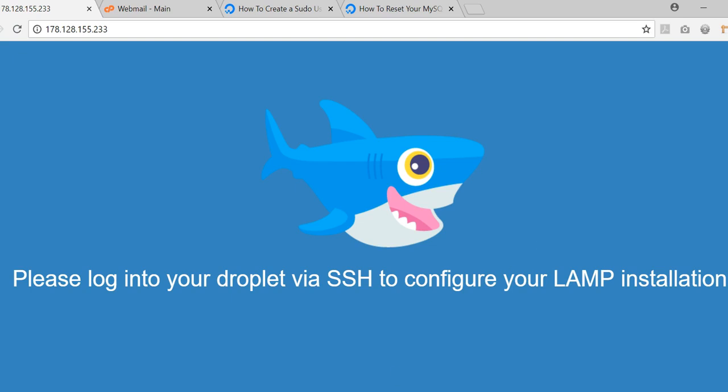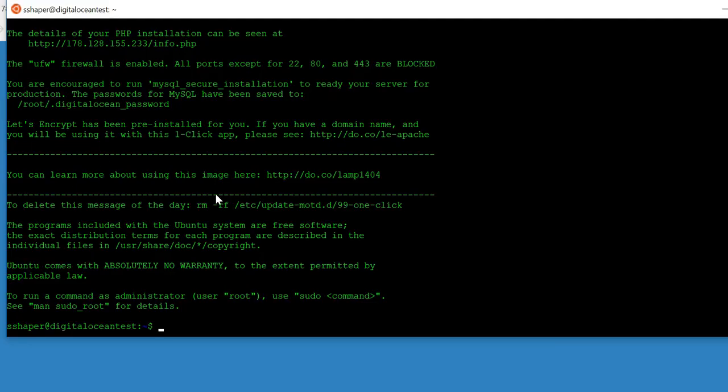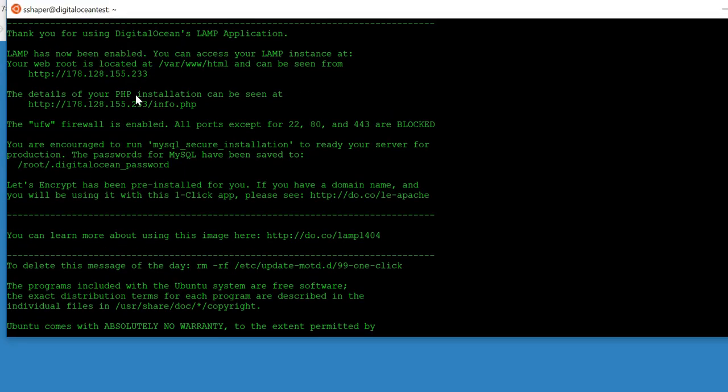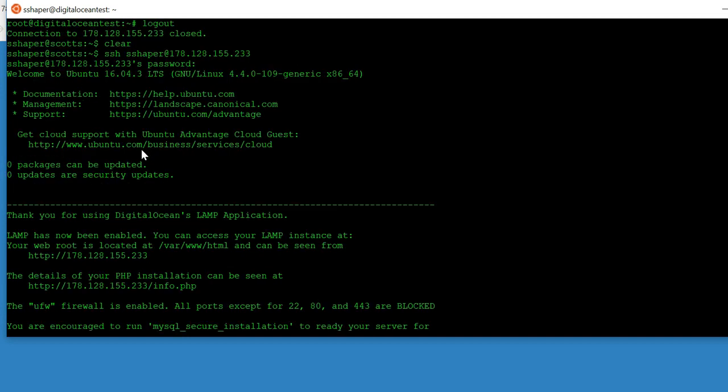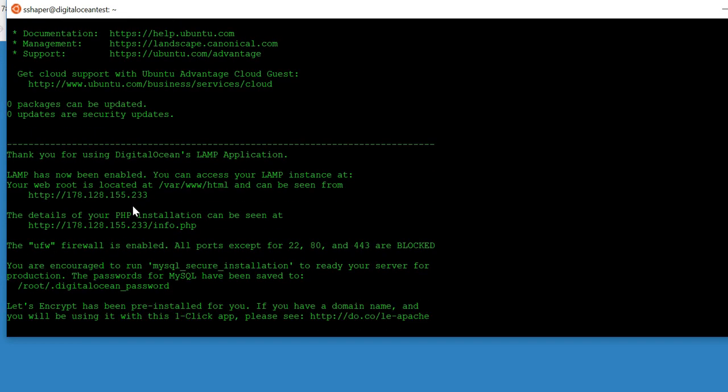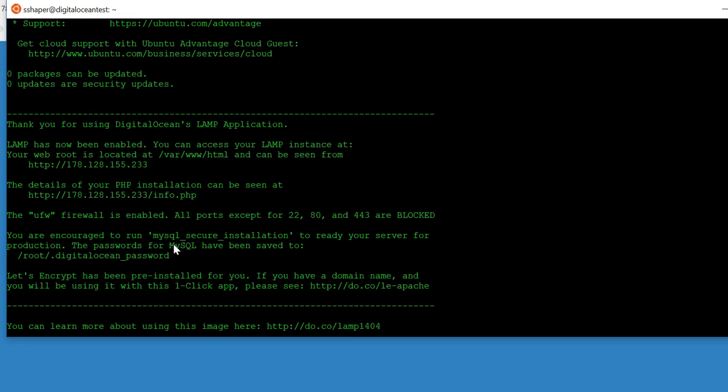If we go back and we look at this right here, one of the things that they talk about is where my MySQL password is stored. It says you were encouraged to run MySQL secure installation to ready your server for production. The passwords for MySQL have been saved to, and it gives me my root.digitalocean password.